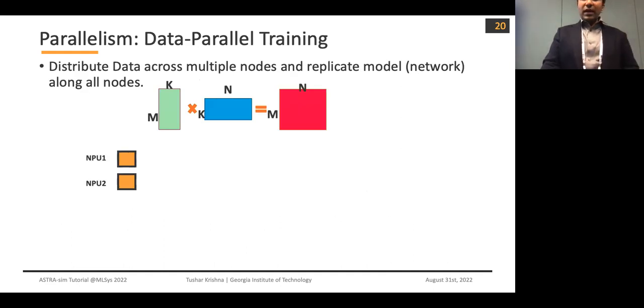So if we start with data parallel training, the idea is that you're trying to distribute data across multiple nodes and replicate the model across all the nodes, right? So you take the data samples. In this case, I'm going to abstract everything as matrix multiplications, or GEMMs. So the inputs are going to be represented by MK, the weights by KN, and the output is MN.